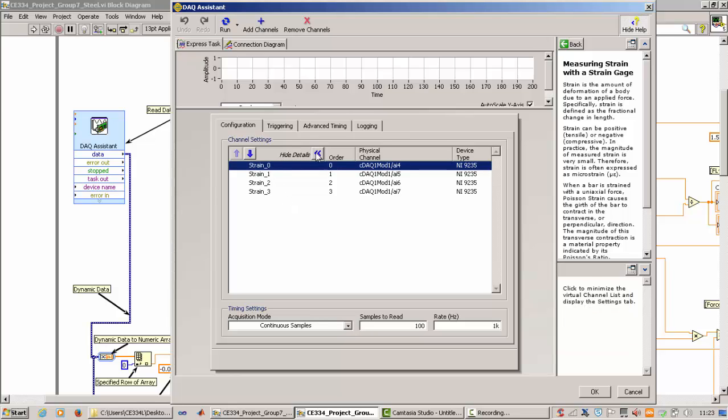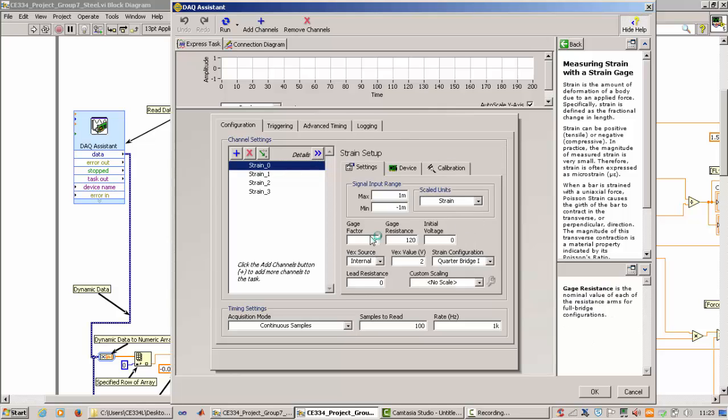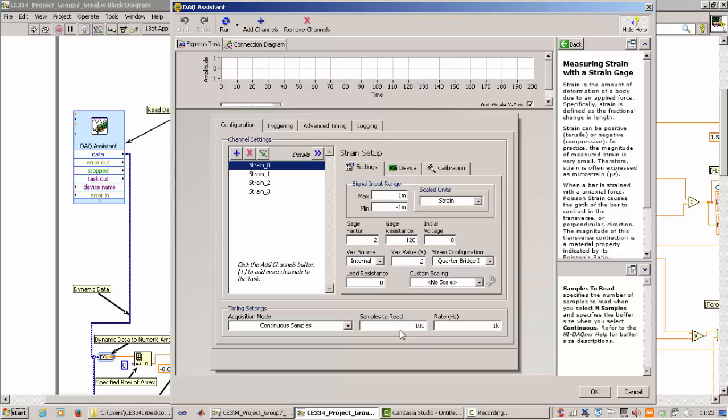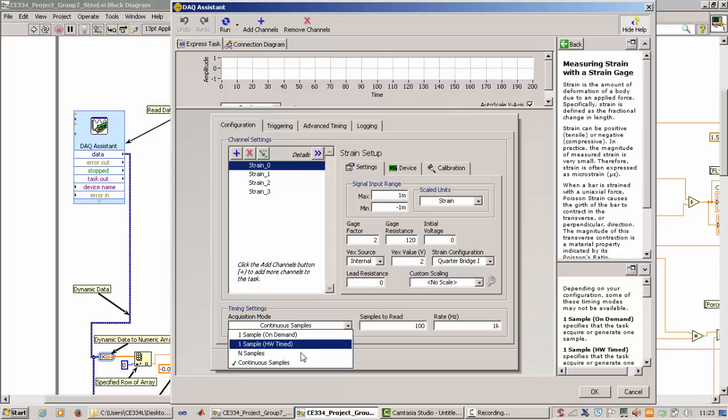Okay, so we're going to go back, and then for each gauge, the gauges that we're using have a gauge factor of 2 and a gauge resistance of 120 ohms, and we selected quarter bridge configuration. And then here is kind of an important part. This is where we decide how often we want to take samples and what our sampling rate is going to be like. So we want to select continuous samples because we want the program to keep running whenever we run the program. You could also specify to just take a certain number of samples and then stop, but that's not what we want to do.